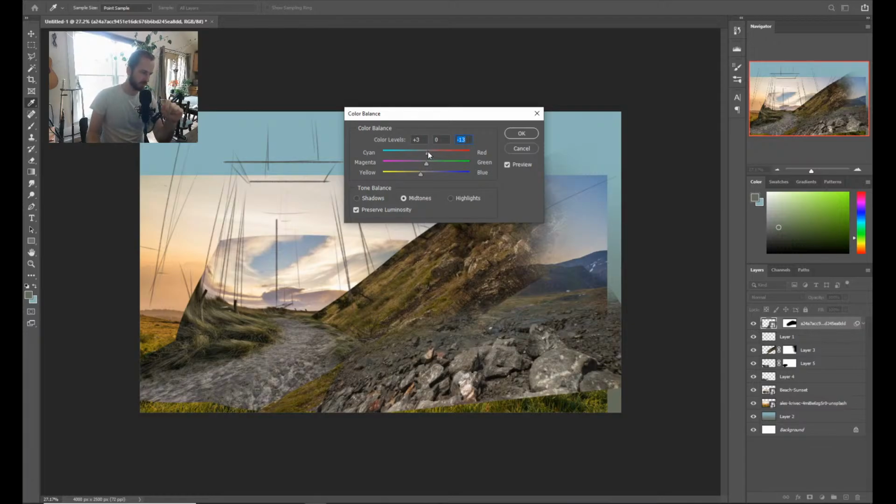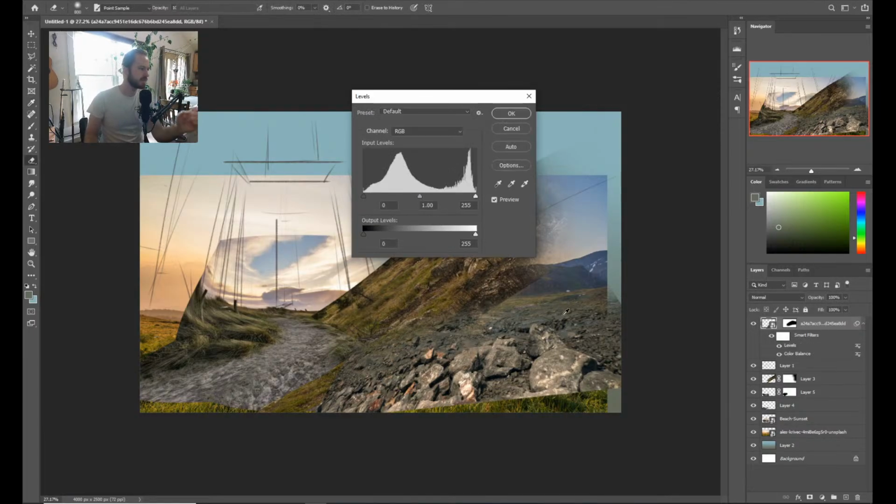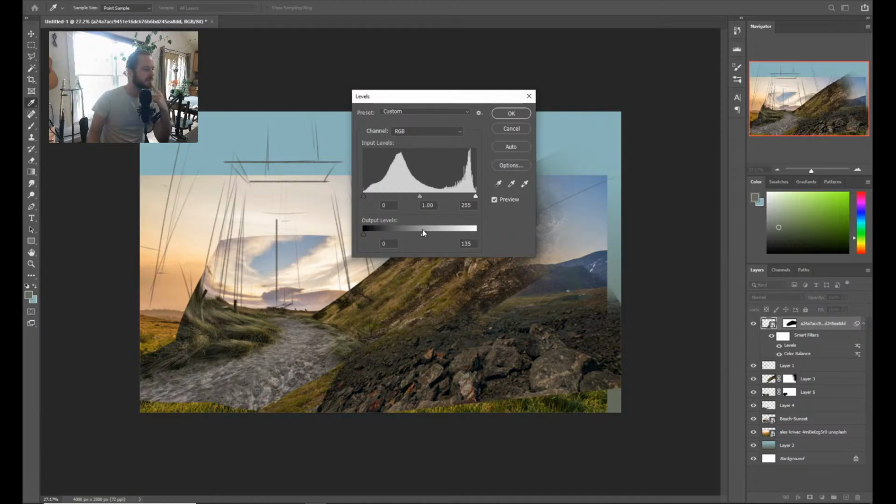The color balance is going to be very key here as well, for having your photos match the environment that you're putting them in. And the levels too. Right now the highlights in this are pretty high for where it is, so I just want it to be pretty understated.